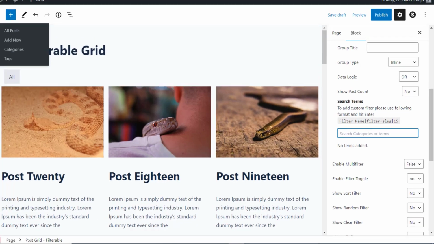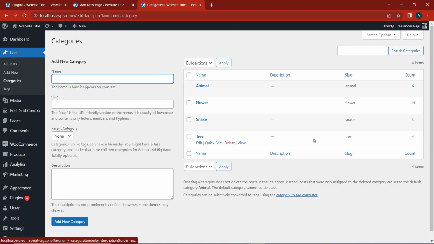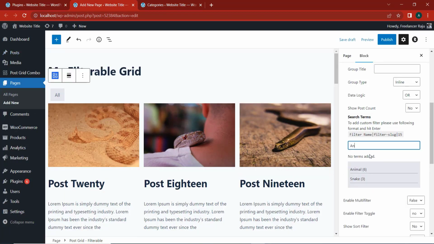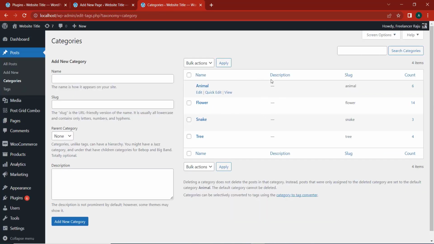If I go to posts and all posts, you can see I have some posts with category assigned. If I go to categories, you can see all the categories here. So my plan is to create a filterable grid based on these categories. Okay, to add animal as a filterable item, let's search for animal and apply. Let's do the same for other 3 categories.